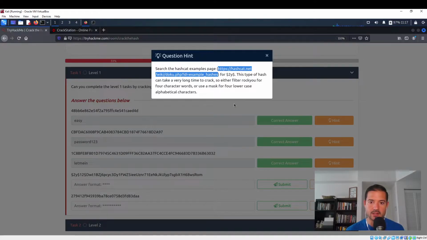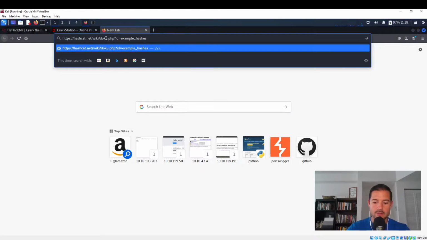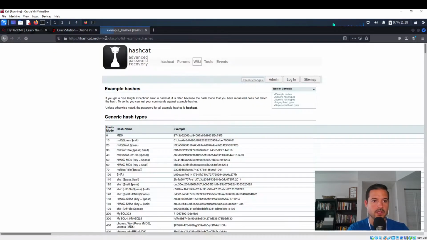So it's giving us a hint, and it's telling us that, to find out the type of this hash, go to this website and search for this. So let's do that. Okay, we copy it and paste it into our web browser, and we get this hashcat.net wiki, advanced password recovery.